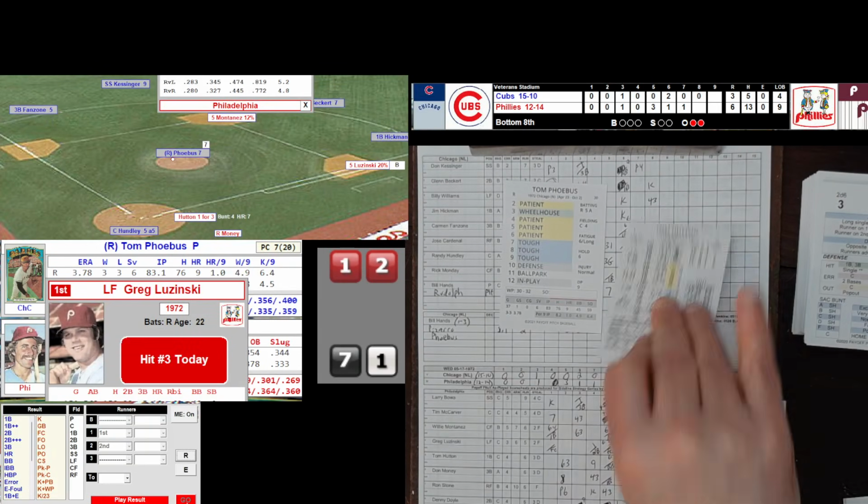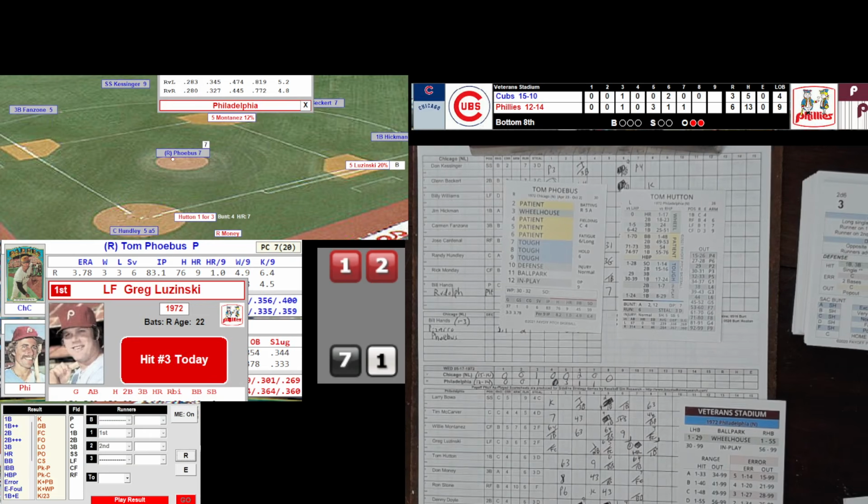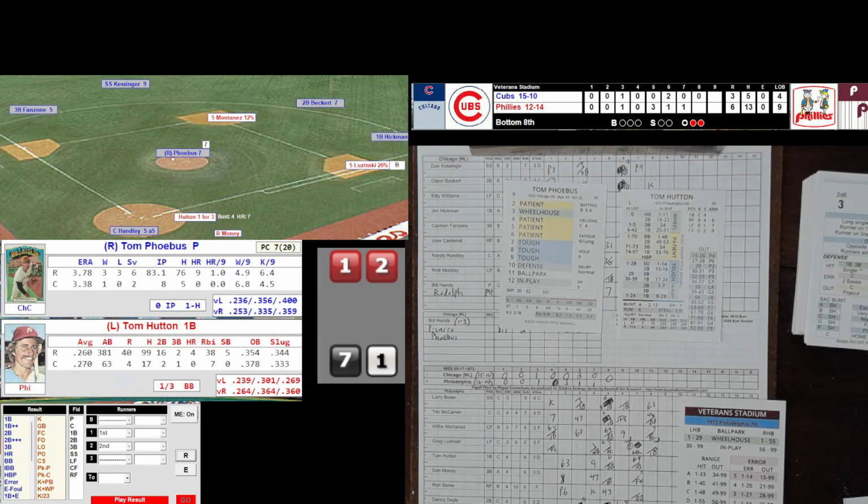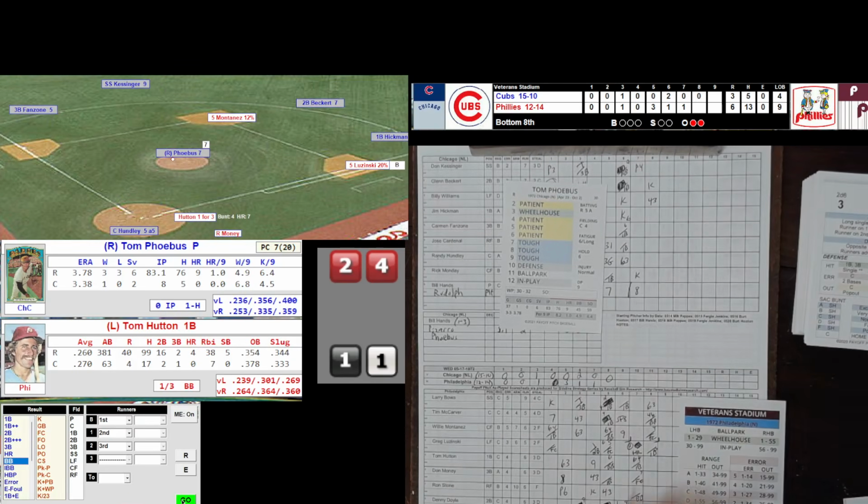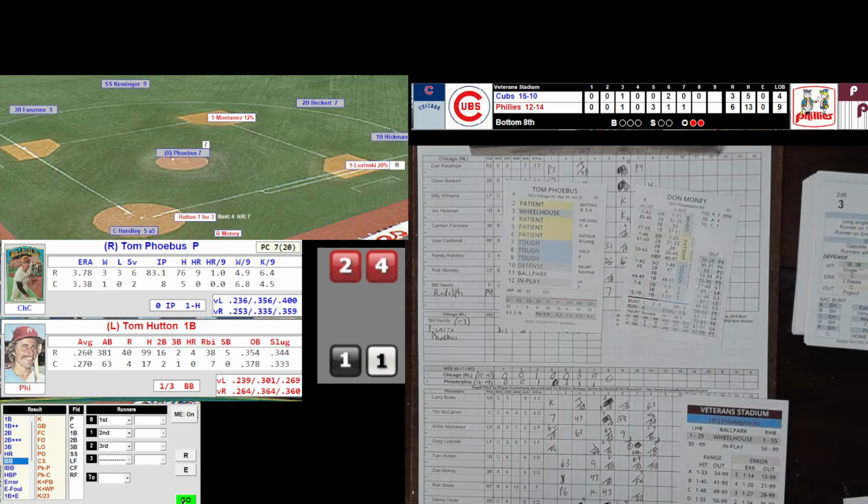And here's Tom Hutton. Luzinski with his 3rd hit of the game. Several Phillies have had 3 hits in this game. Here's Hutton. 6 is patient, and 11, that's going to be a walk. So Mr. Phoebus is not helping the cause. Now all of a sudden bases are loaded with 2 outs for Don Money. Money looking to blow this game wide open.